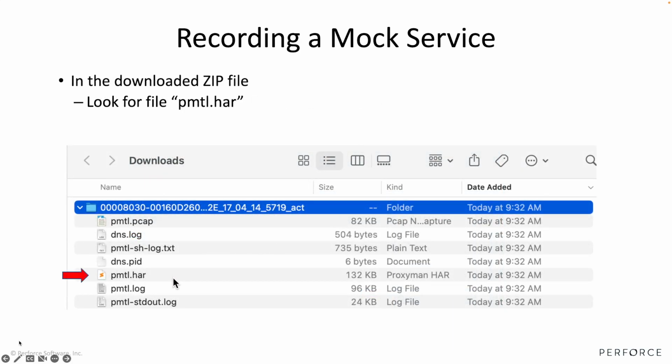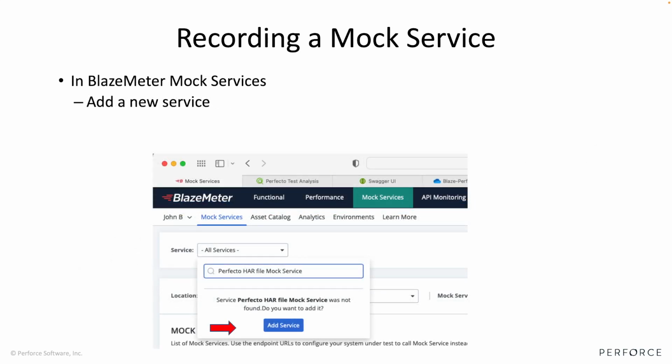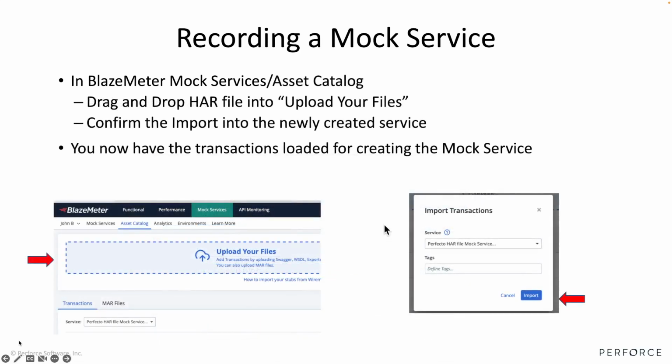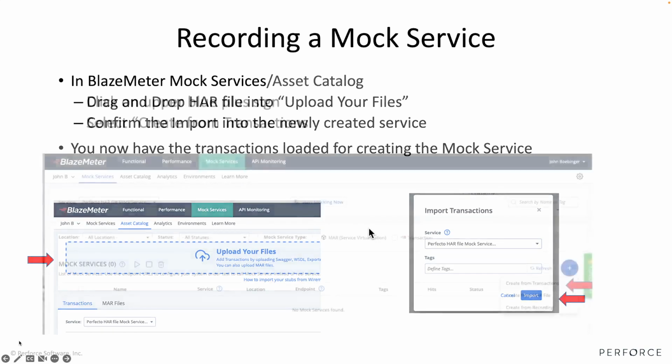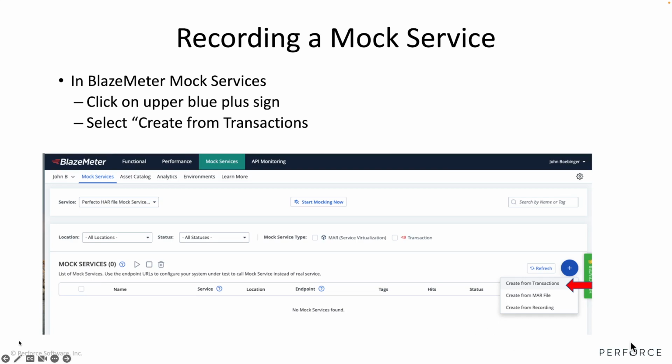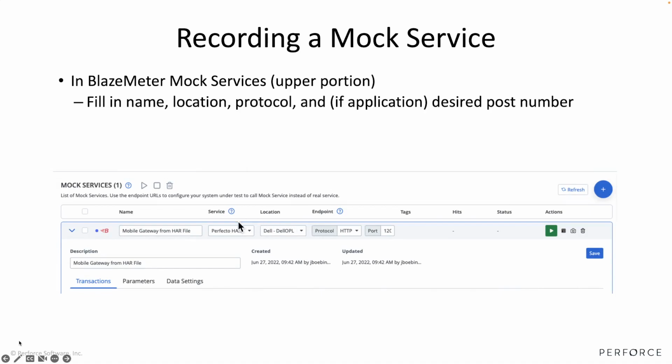This is the HTTP archive, which has all of the transactions that were recorded in between the mobile device and the mobile gateway. You then go to BlazeMeter Mock Services, create a new service, import the HAR file into that new service, and it will load the transactions into the asset catalog for BlazeMeter Mock Services. You then create a service from transactions, filling in the appropriate information about location, protocol, desired port number, and so on.